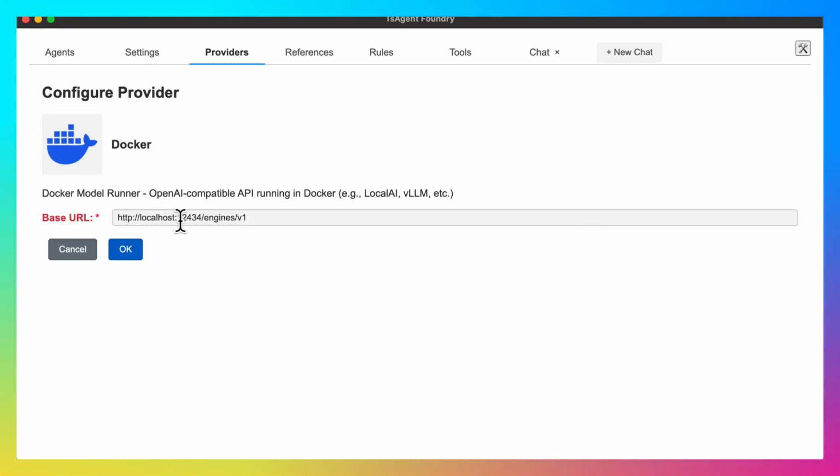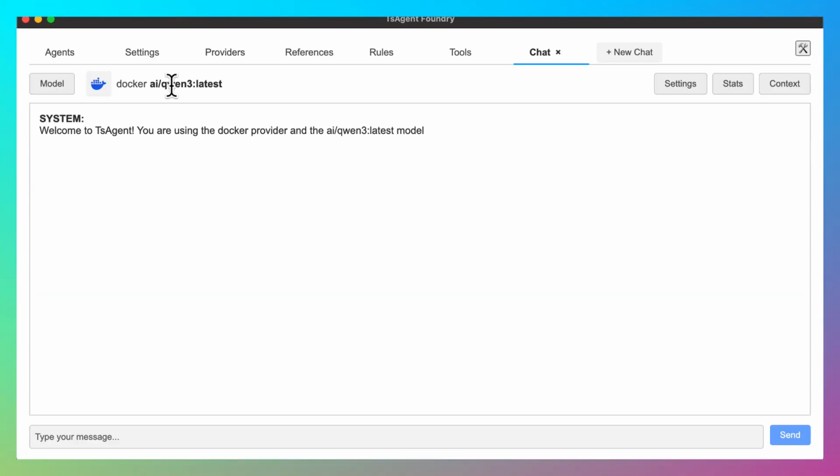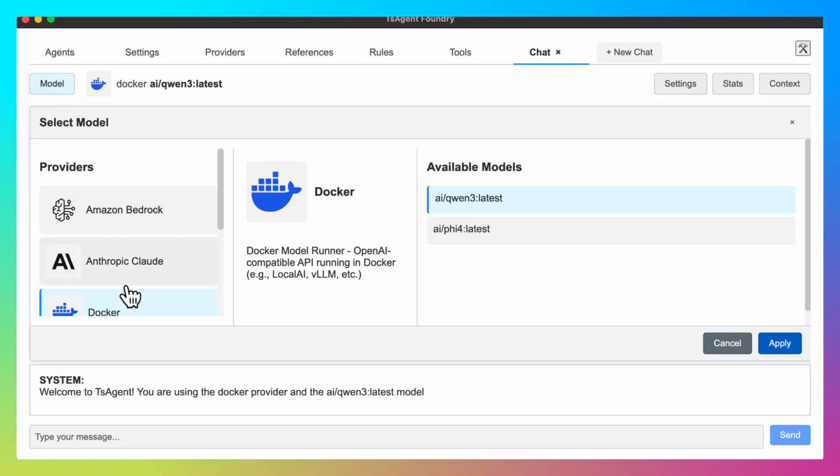You're going to point it to that localhost endpoint, and you're going to need to do /engine/v1 at the end of that. I tried a few variations of that. This is the only one that seems to work reliably. Anyway, pretty straightforward. You use your localhost with the port you set up, engines v1. Then when you do that, you're going to see that you have access to these models, and once those models are available, they'll be available here.